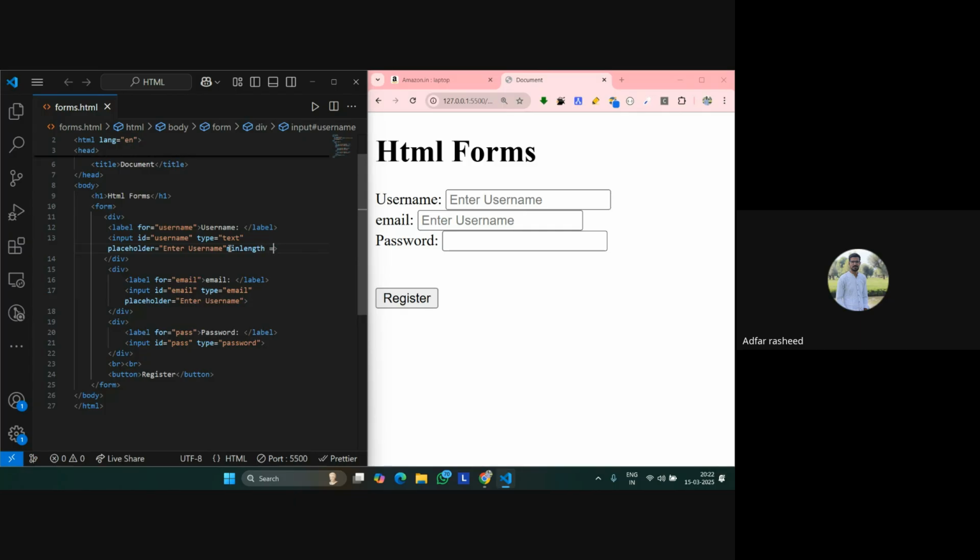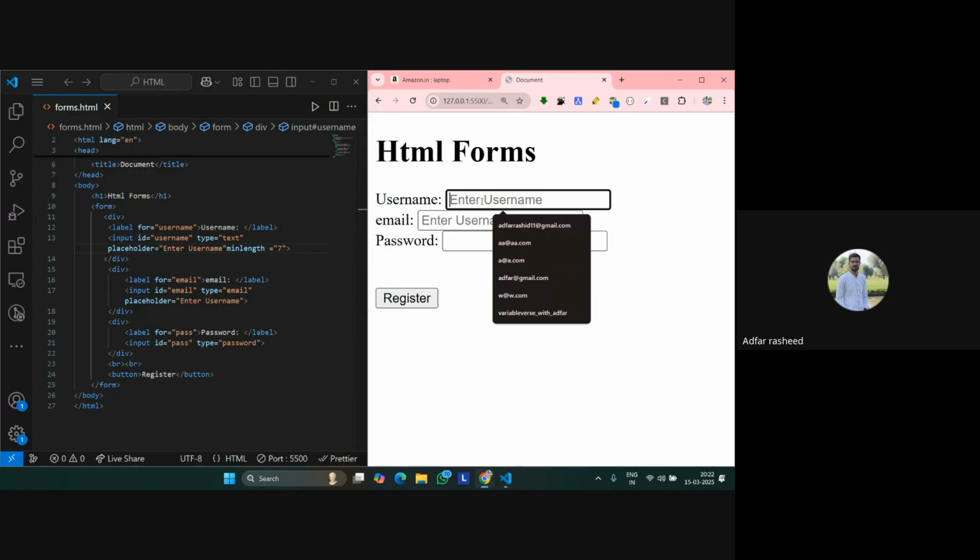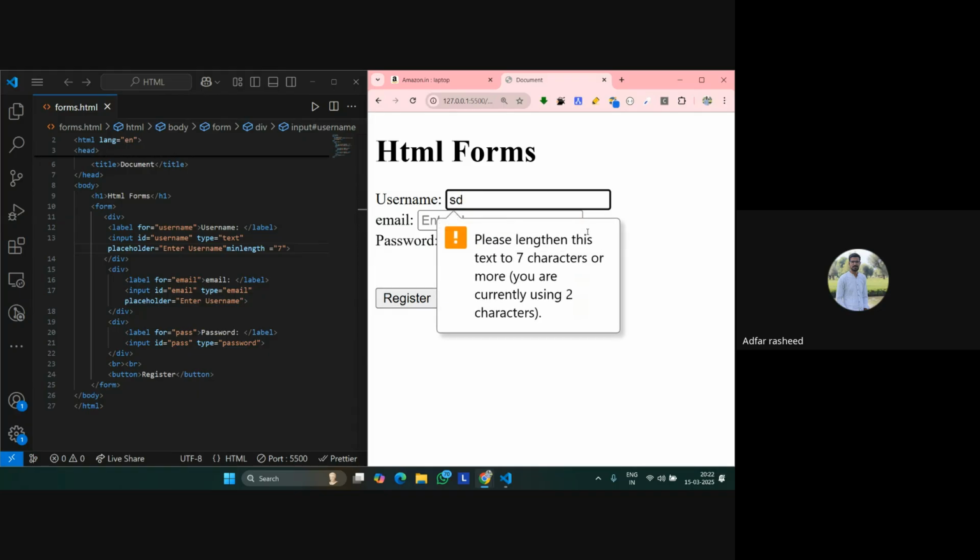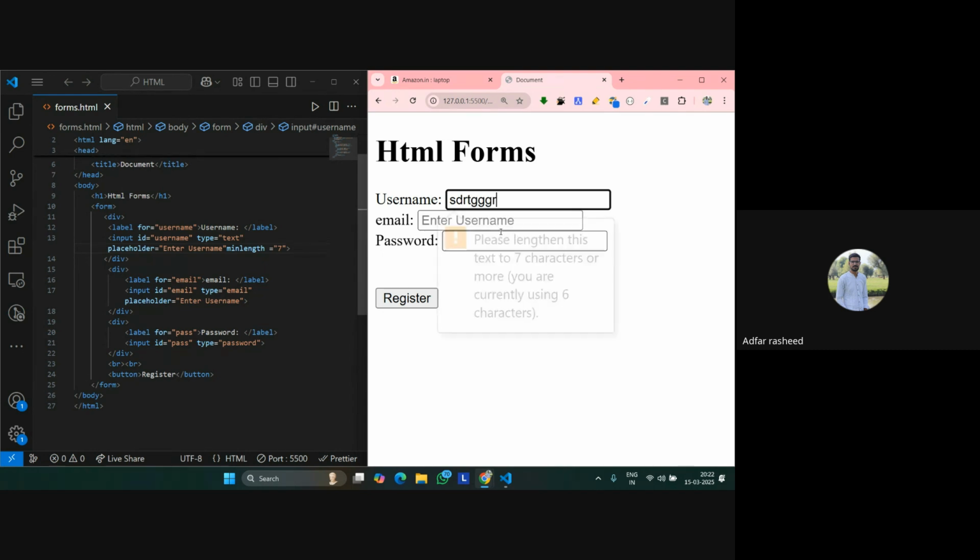Is it min length or min? So let me try to test it out. So enter username. I will simply write something like this, register. No, exactly. So it's min length. So min length over there, you can clearly see now when I implemented it, it says, please lengthen this text to 7 characters. You are using only 2 characters. Now, if I add more characters to it, it works. So that's what we mean by min length. Min length can be implemented on most of the input fields, but usually we implement it on the text input field.